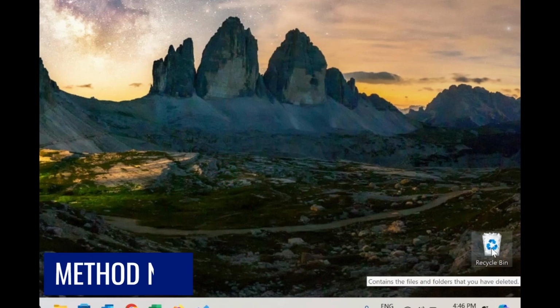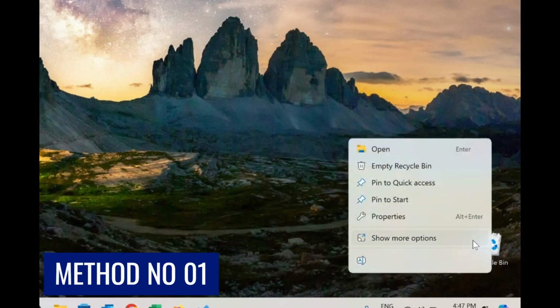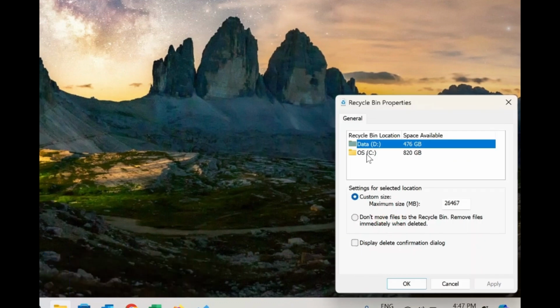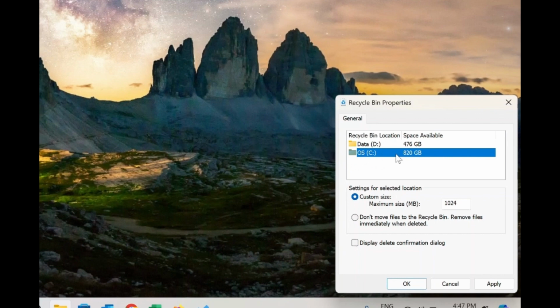Now do a right click on the recycle bin icon, then go to properties and here choose your drive for which you want to manage your recycle bin size. Currently I am looking for my C drive. Select your C drive and here under custom size you can give your maximum size in MBs. Like currently it is 1024.